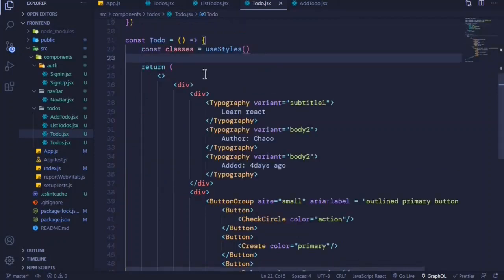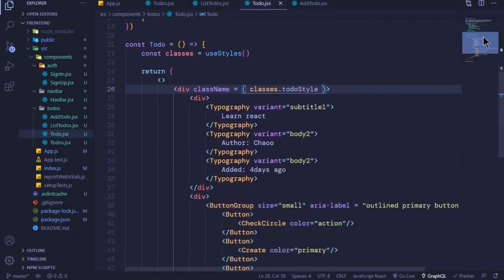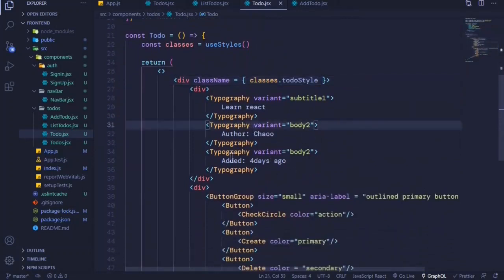I invoke that. Now this div is the one that represents our entire to do, so I'll say class name to be equal to classes dot to do style. I guess that's what we called it, and then we can use the gray style right here on this typography and this one. So right here I'll set a class name to be classes dot gray style, the same as this one. I can just copy this and paste it here.